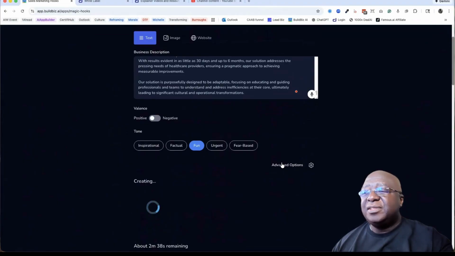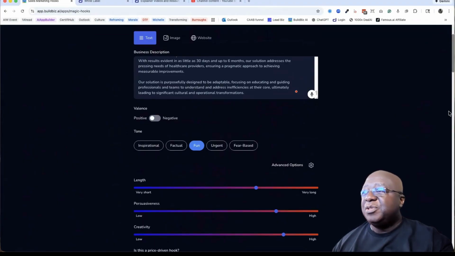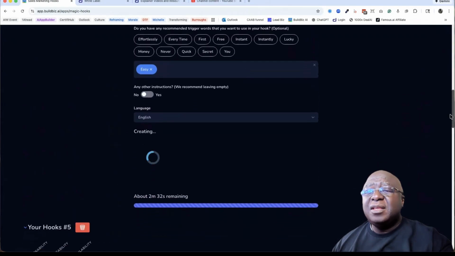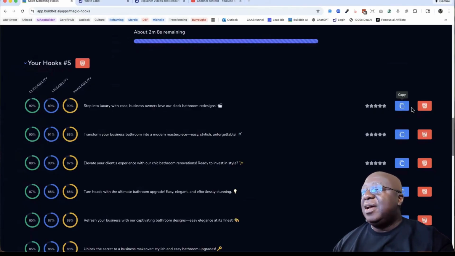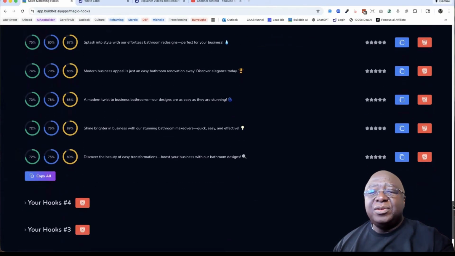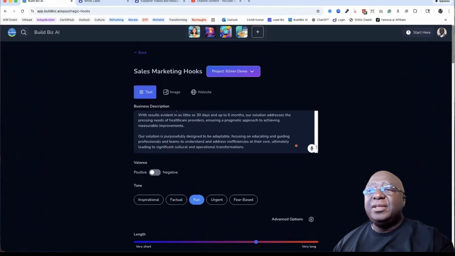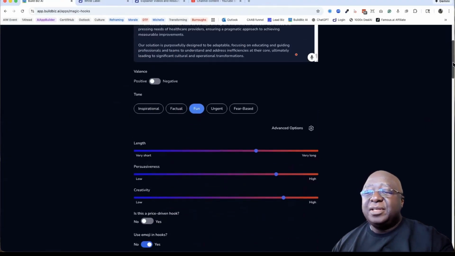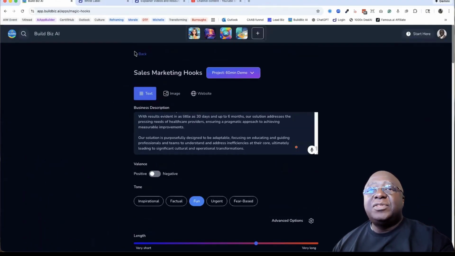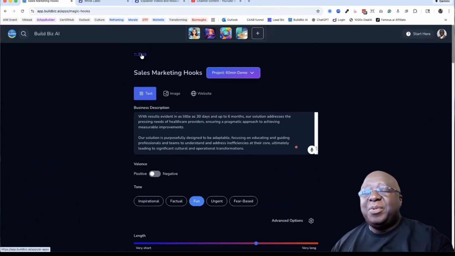You can put in more advanced options, determine how long it is, the persuasiveness factor, things like that. And then it'll give you your hooks. It'll give you them in clickability, how likely it is somebody to click on it, how much people would like it, and availability. These are the headlines and subheadlines you can use. You can rate it, copy it, delete it, and regenerate new ones. So these are the hooks it's creating. What I wanted to show you is that the business brief, you paste it in, and it'll generate hooks based on what you gave it as a prompt.